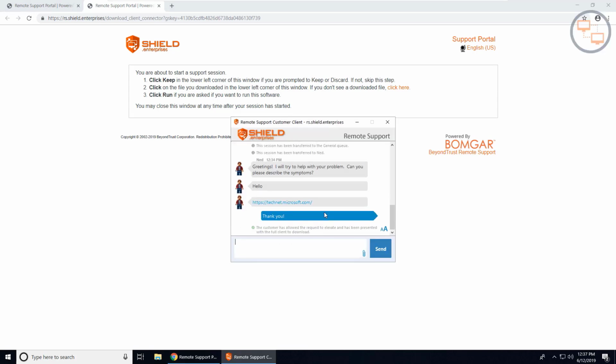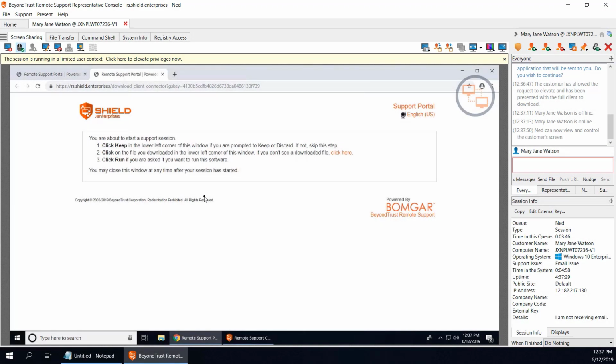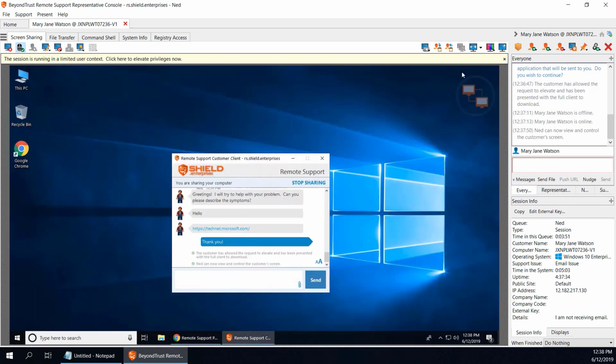Our prior chat conversation is transitioned to the new client, and the technician can now request screen sharing. Once accepted, the technician can view and control the end user's screen and begin troubleshooting their issue.